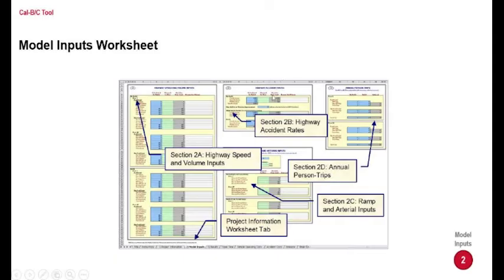You can also check the accident rate calculations, the before and after. And then there's one box over here on the side, the annual person trips box, which is really just a reference box. It allows you to track your person trips if you have a hot lane project. Because anybody who has worked on a managed lane or a hot lane project knows it becomes very complicated.